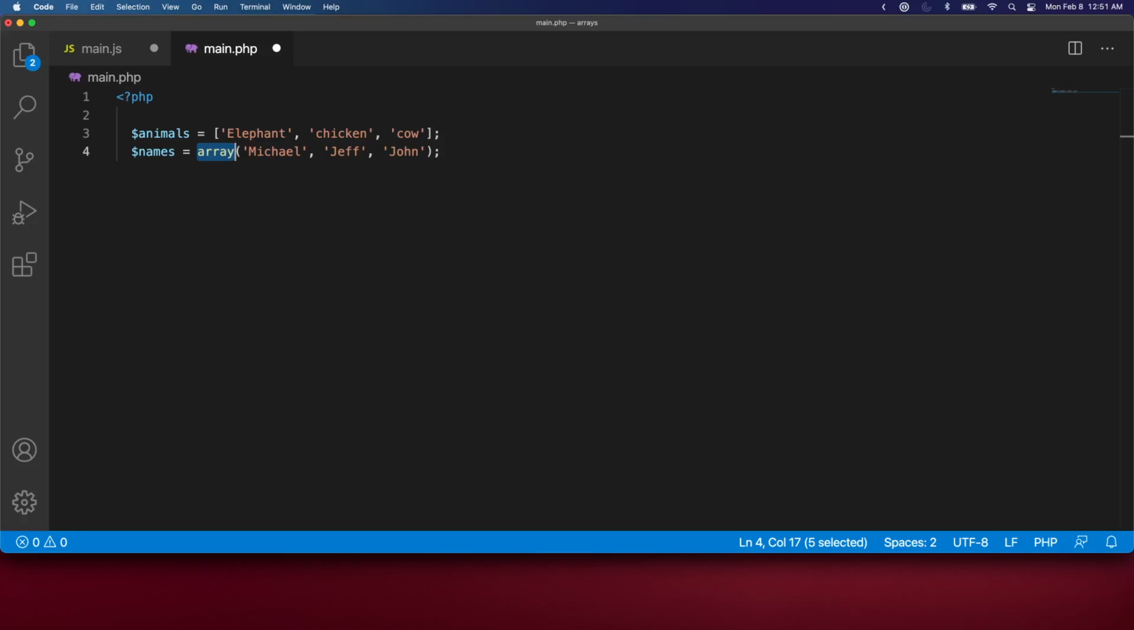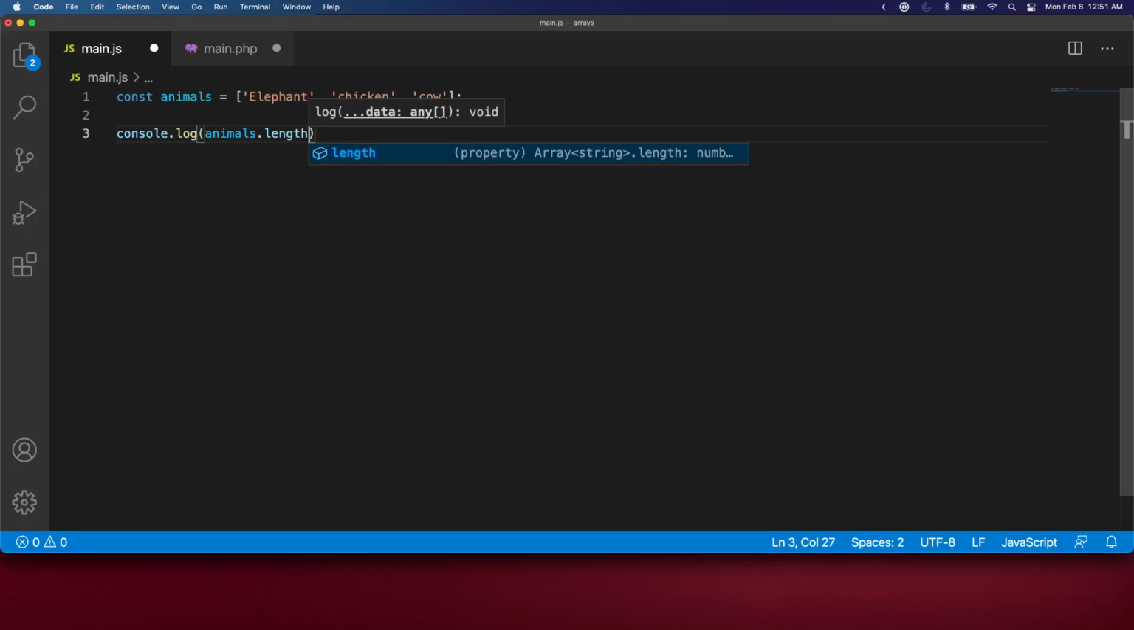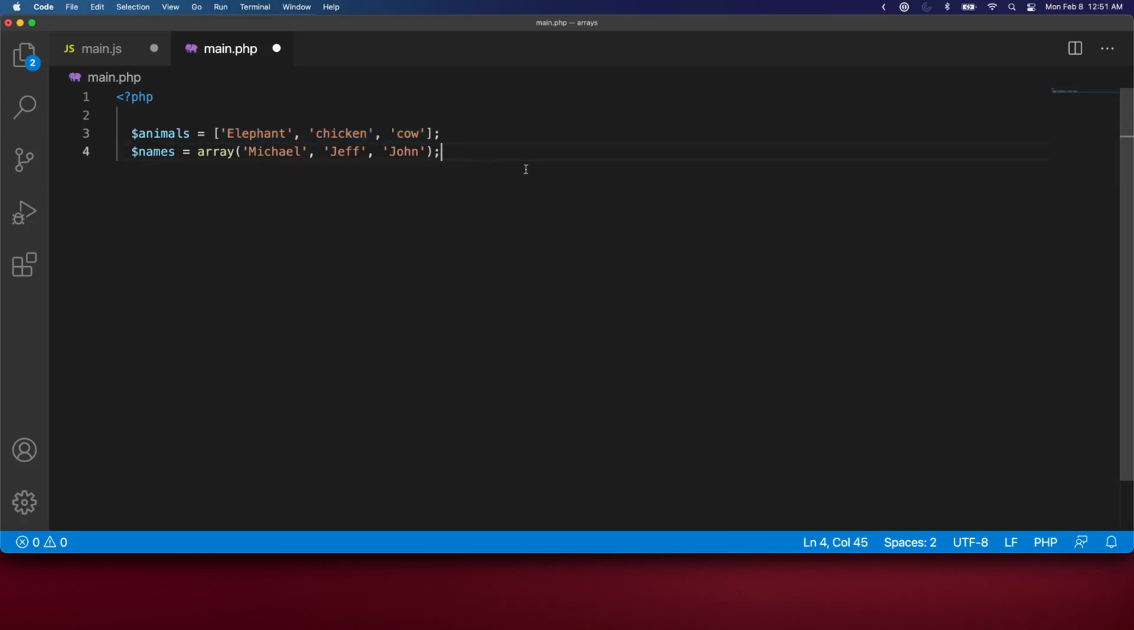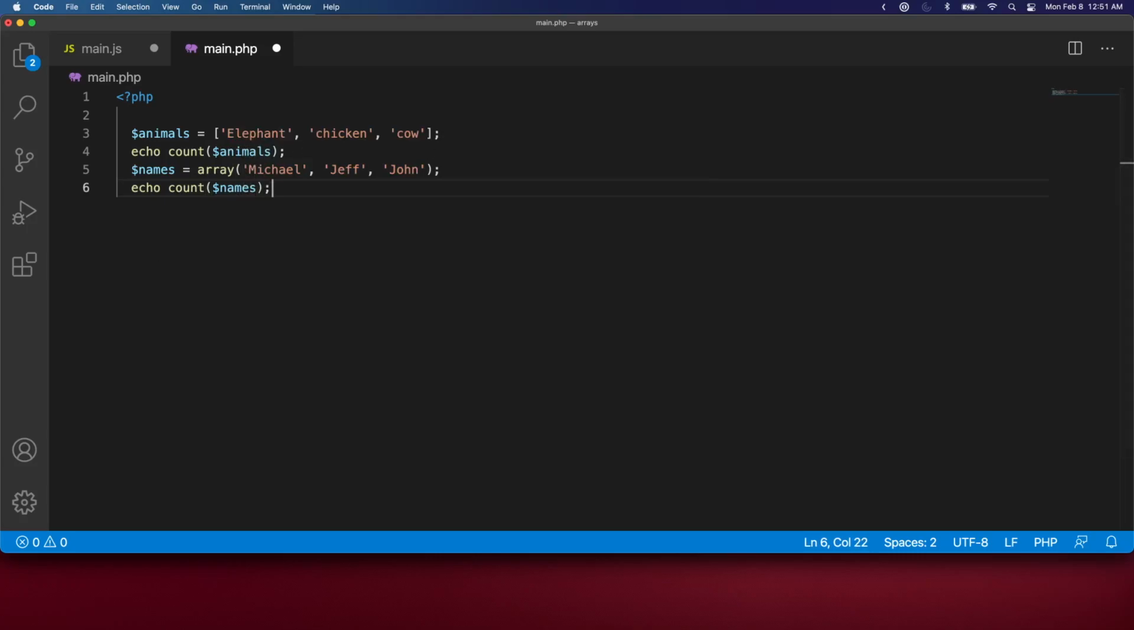Another thing that's going to be different is how we get how many items are in an array. If we remember back to JavaScript, we could grab this length property with dot syntax. But PHP doesn't really revolve around everything being kind of a hidden object like JavaScript did. So if we wanted to get the length of an array in PHP, we actually use a function, the count function, and pass it the array. So we can use the count function to get the length, and that's pretty useful.